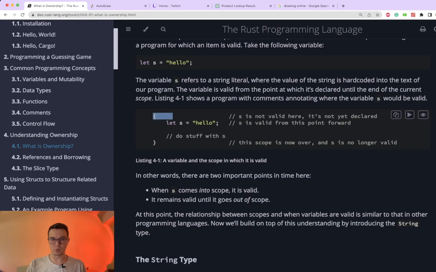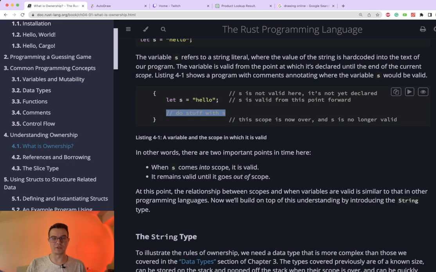s is not valid here, it's not yet declared. s is valid from this point, and then we can have the code which operates with s here, and this scope is now over and s is no longer valid. Okay.